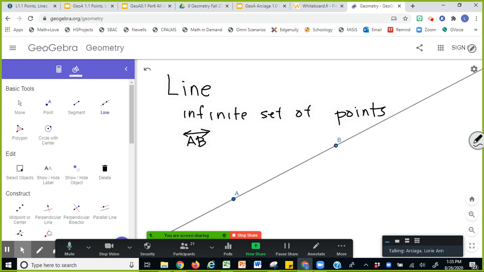Now, the two letters can be interchanged. So naming a line is commutative. Remember in algebra, the order in which the two letters appeared does not actually matter.